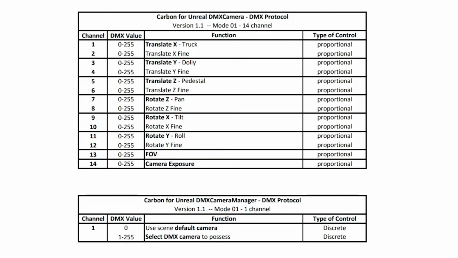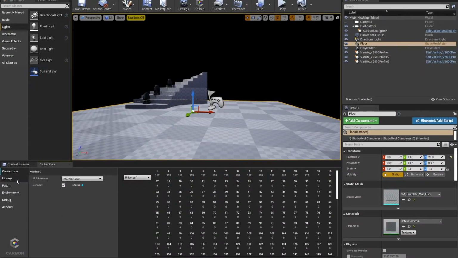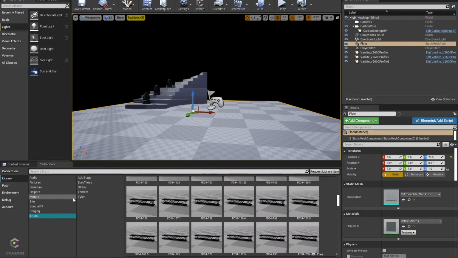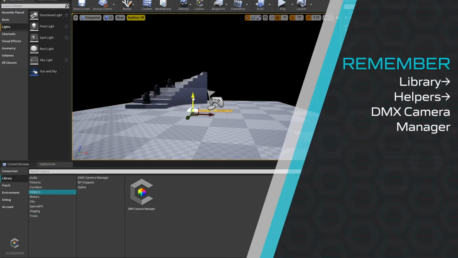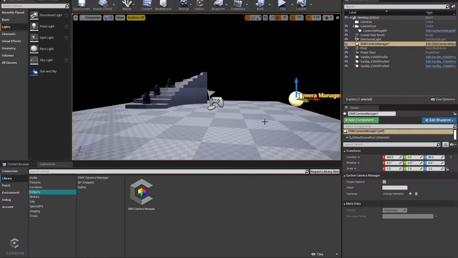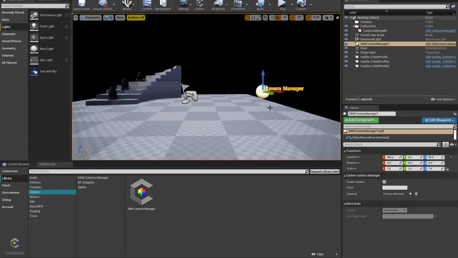To get started, here's the DMX chart so that you can patch both the cameras and the camera manager to your project. I've already patched that in my console. I'm going to go to the library in the Carbon Core panel to Helpers, DMX Camera Manager, and I'm just going to place that into the scene. This is a camera manager object. It won't show up when you click play, but it needs to be in the scene to control the various cameras and which camera is currently live. So I'm just going to set this off to the side.